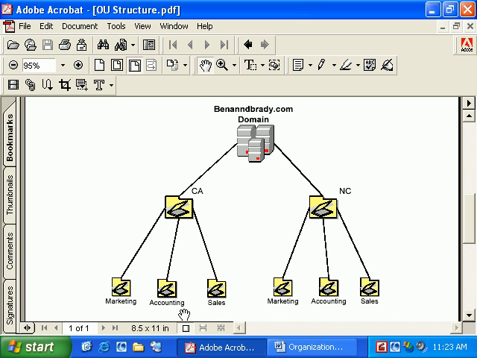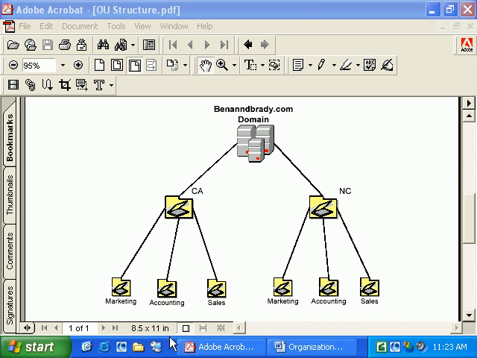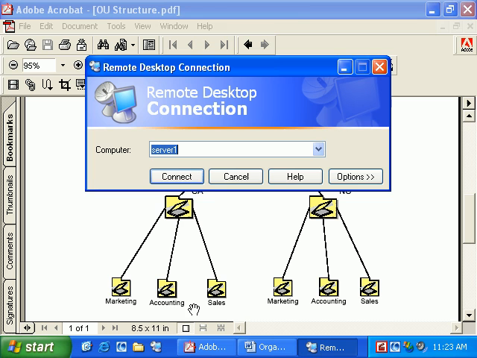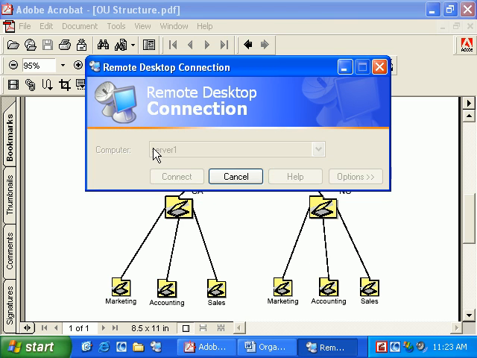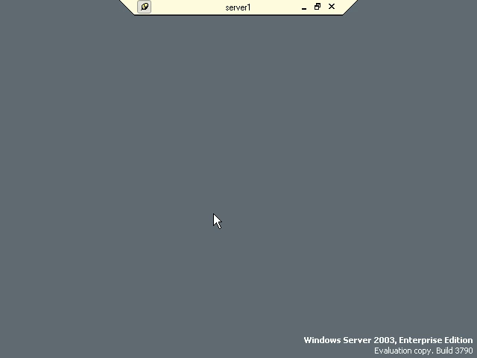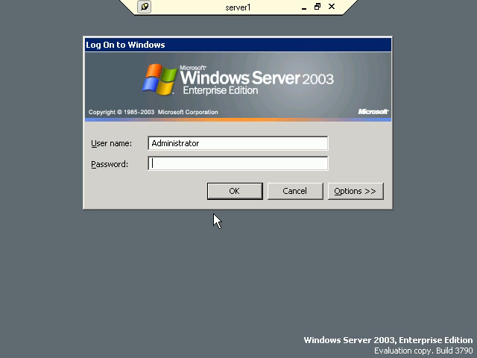Okay, we're going to get started now and actually start going through this. And the first thing we're going to do is open up server 1. So we're going to connect over using a remote desktop connection. Okay, and here once again you can provide the IP address or the NetBIOS name as you saw there. That was just server 1 that I provided. And now I'm going to log onto server 1 with the password.